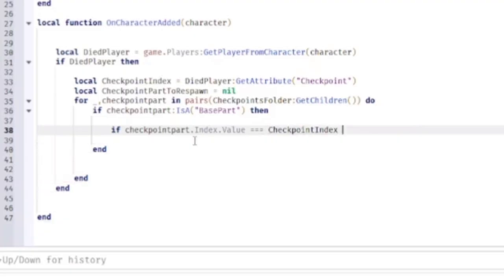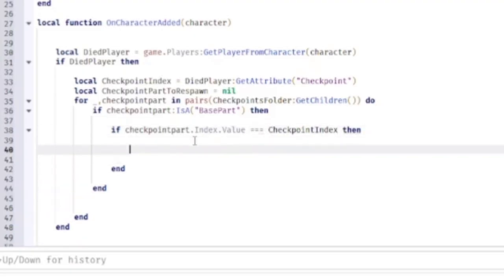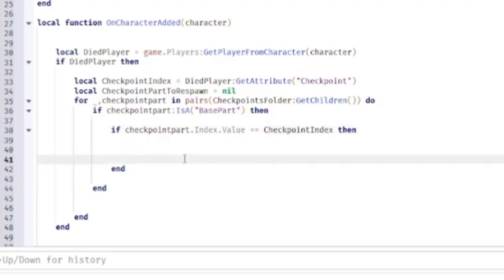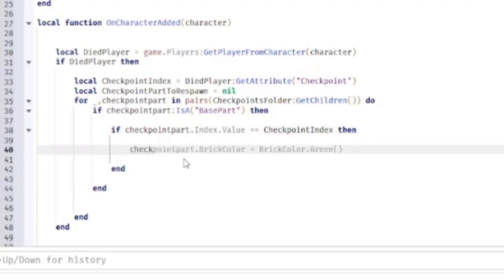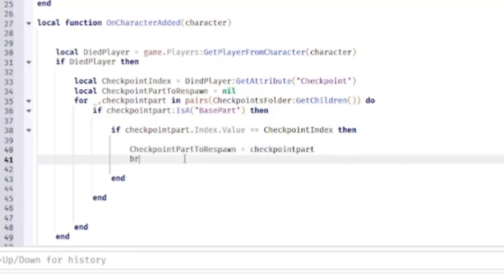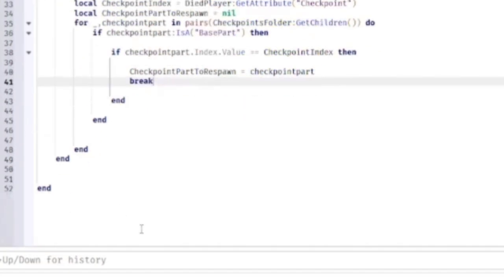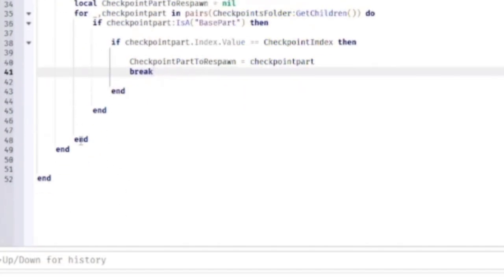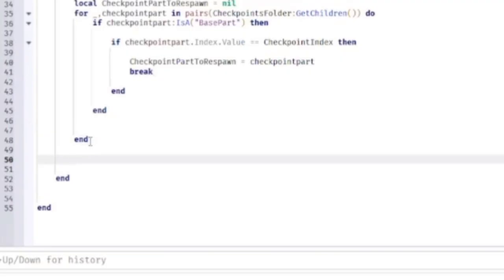and if these two things are equal, then we want to make the player spawn on top of this checkpoint part. Oh, what's going on? My bad, let me just put that. And here I'm going to put checkpointPartToRespawn equals checkpointPart. After that, I'm going to break the loop because we already got the part where the player has to respawn. Now we're going to make the player spawn over there.